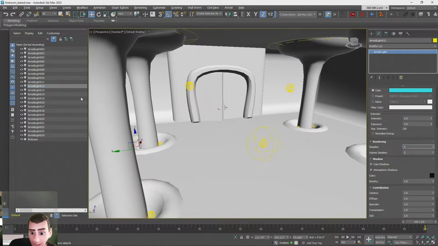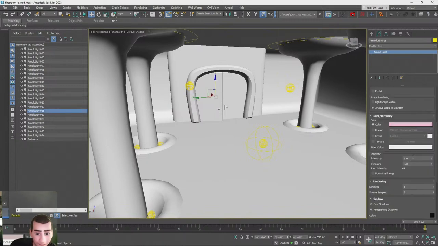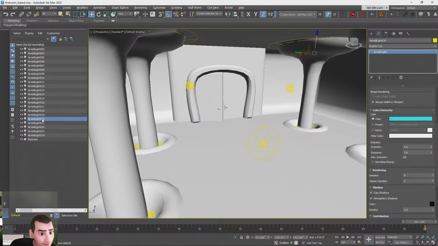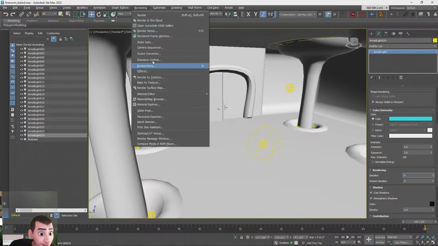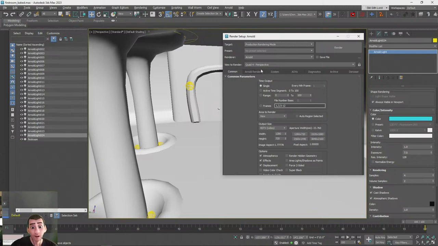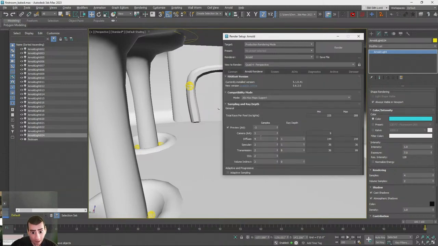I need to install 3ds Max 2024. It might have improved Arnold renderer support, because it's ridiculous that I can't multi-select these things and change this property at the same time for all of them. Okay, and then the other thing I have to do is go into render setup and change my passes here.